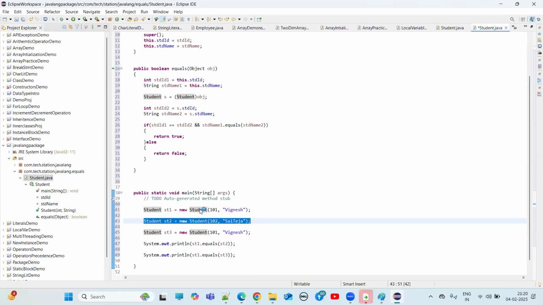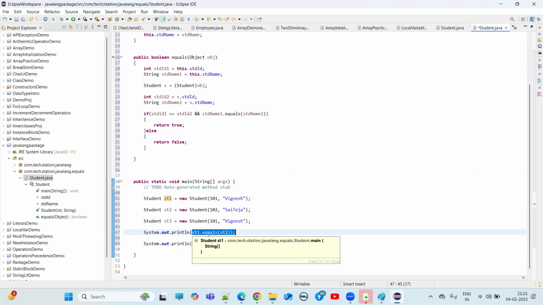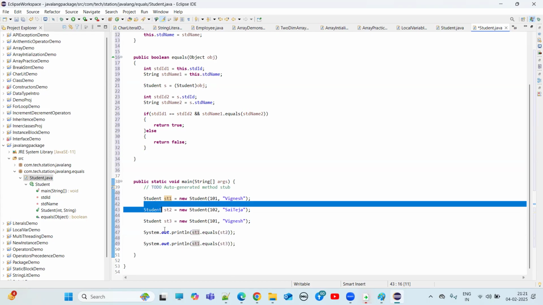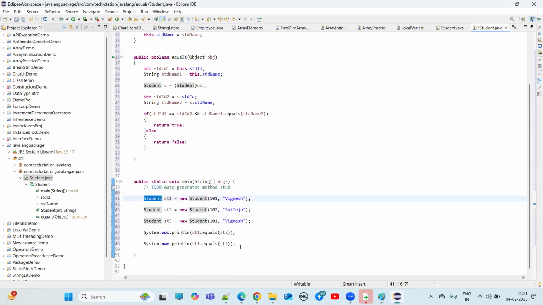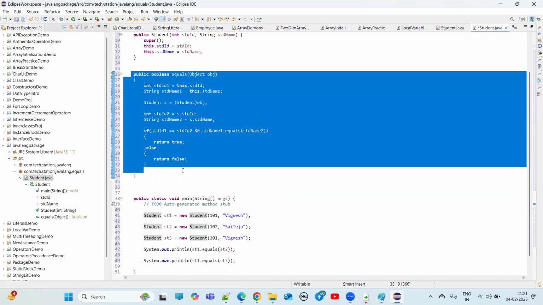Fine. So now in the same way I'm creating what? st3 object also. Now I'm trying to compare what? st1 dot equals of st2 I'm trying to compare. So now here I'm trying to call what? Equals method. In which class equals method I'm trying to call? Student class equals method, because here st1 type, what is the st1 type here? Student type. So that's what student class equals method I'm trying to call. That's why I'm implementing equals method in my student class.